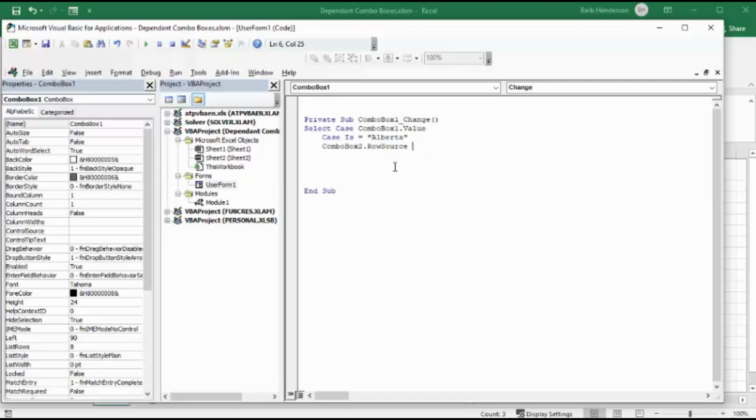equals, in quotation marks, Alberta. In quotation marks. Okay, so I have 3 provinces here, and so what we're going to do is we're just going to copy this. First of all, in front of the n sub, I'm going to put n select, just so that I don't forget.